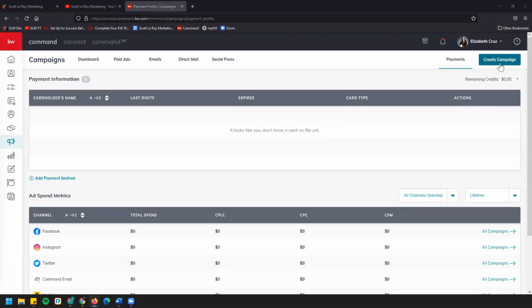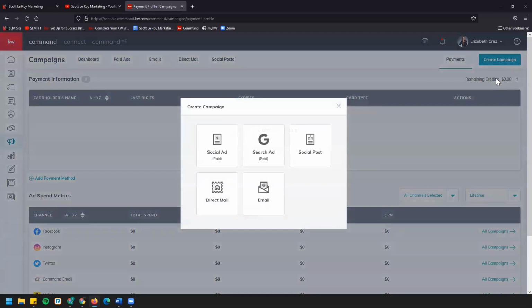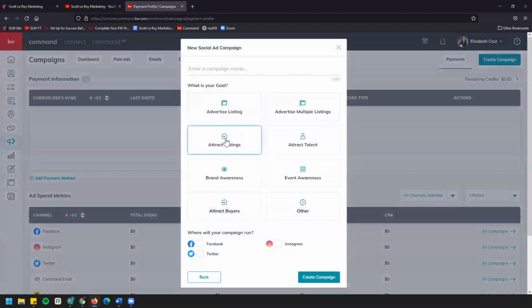So now we can click the big blue button in the top right corner to create campaign. And select social ad paid. Now here's the Google Ads option, social post that's free, direct mail is postcards, and email for email campaigns. We do have other classes and other tips over those 4 options, but for this class, we're just going over the social ad paid. And yes, you will have to pay for the ads that we're making today.